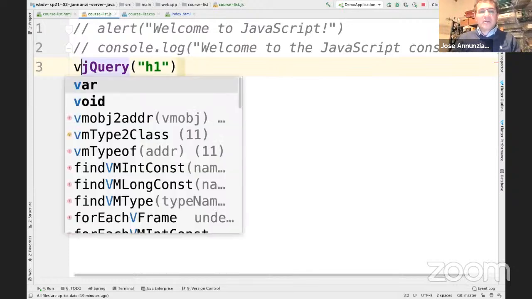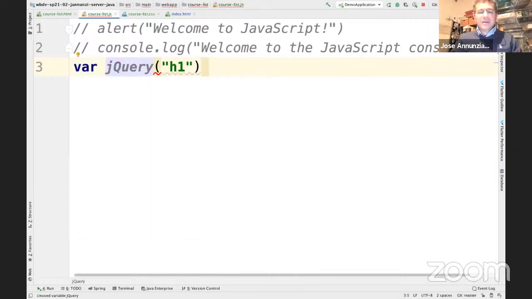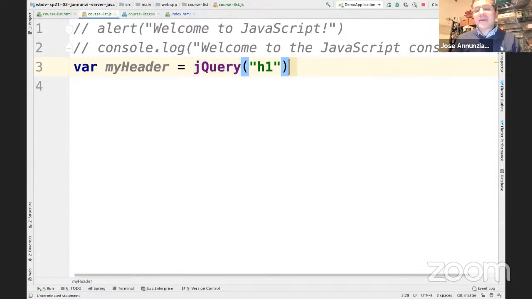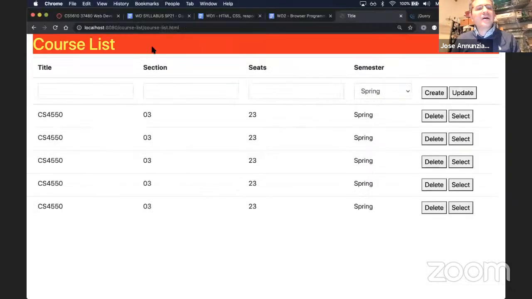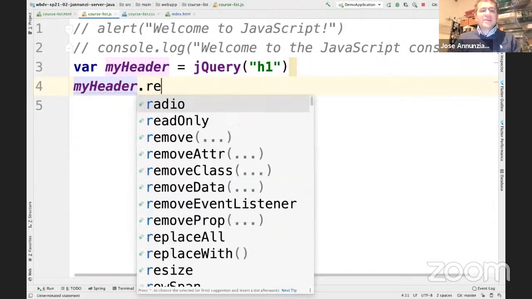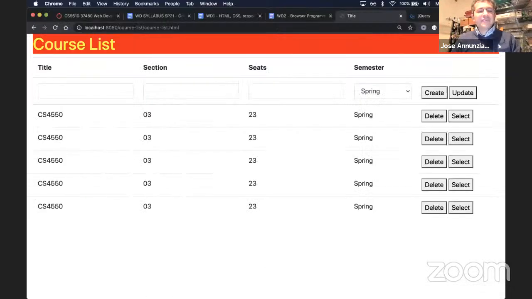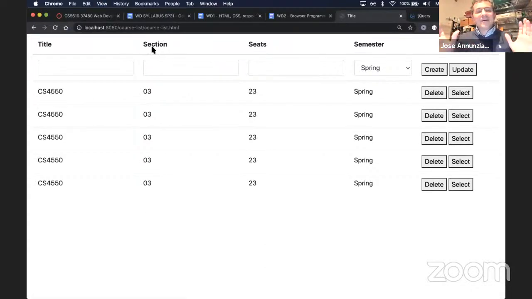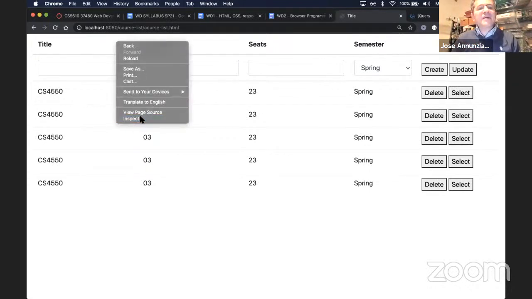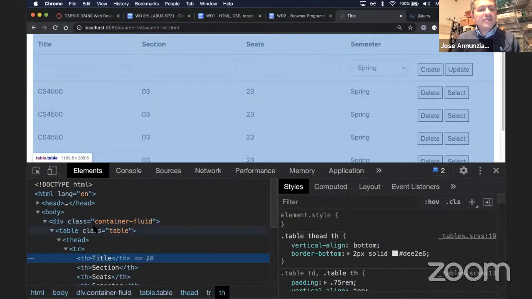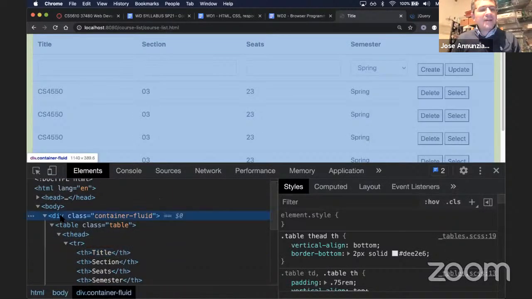I can store it locally on a variable, right? My header. Okay, I can store it locally on my variable, and then I can start manipulating, right? What could I do? Well, let's see. I can do my header, right? I could delete it. I can say remove. If I run it, poof, it's gone. Right, so I have programmatically removed that from the DOM. It's not even in the DOM. I can look at it and see that it's no longer in the DOM.